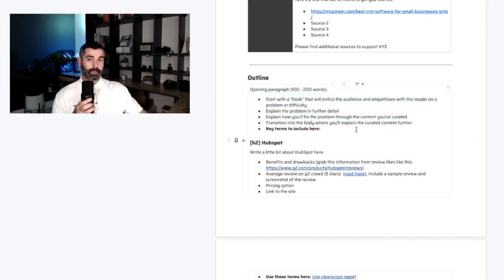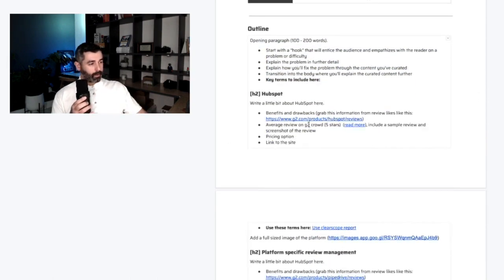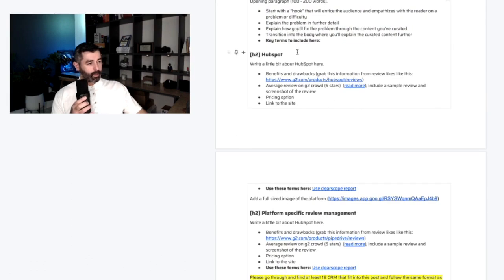So if we're talking about the top 10 CRMs, the problem is, hey, finding the right CRM is difficult. So we went out and did the work for you. Solution, here's 10 CRMs. Very simple, right? So that's the opening paragraph there. And then we just get into building out the H2s for them.